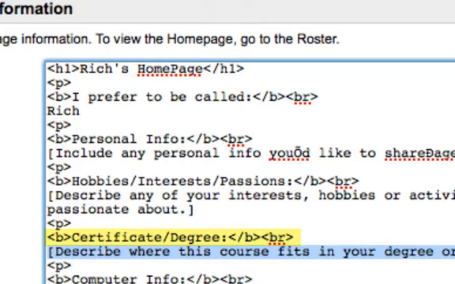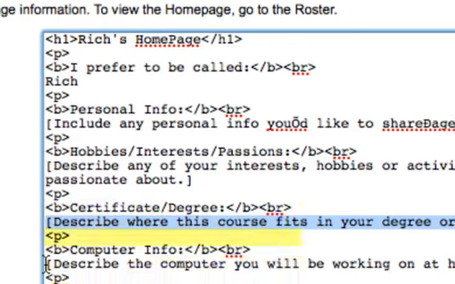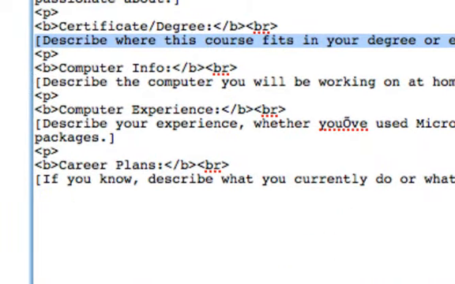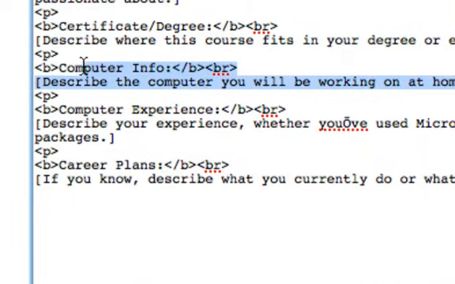Computer info, I would like you to do this. I'd like to know what computer you're working on at home. And also, if you don't know, it would give you a chance to check it out. Are you working on an HP, on a Dell, on a Gateway? Are you working on a Mac? What OS are you working on? Windows XP, Windows 7, Vista, Windows 95? Mac OS 10.6, Snow Leopard, Lion, any of that.